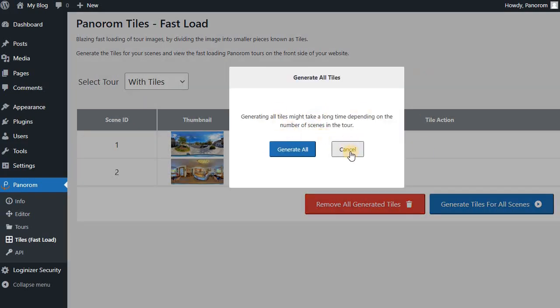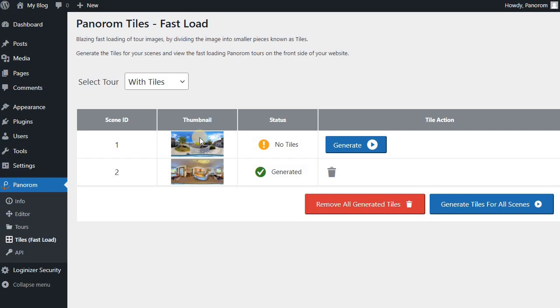But it would take a while. For each scene, it would take about 2 to 3 minutes to generate the tiles. So when the tiles are generated, then automatically your scenes would use the tiles to get loaded.